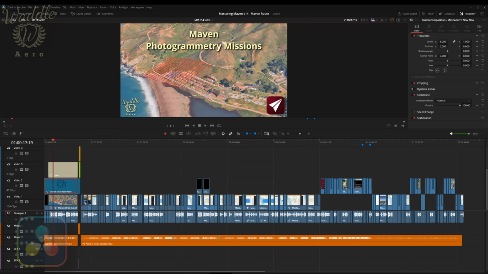In my opinion, these two features are worth the price of admission for buying the Studio version of DaVinci Resolve.